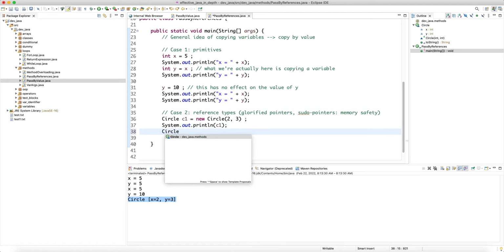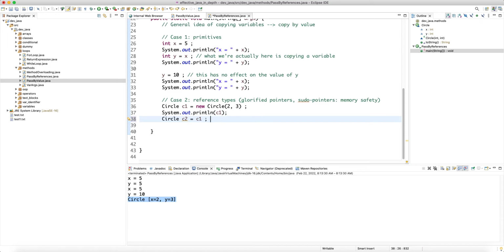Now note what happens if I say Circle c2. I'm defining a variable. At the moment, I'm not creating a new object. I'm just saying that there is a variable c2 of this type. And again, every variable in Java has to have a type. And then we can either create a new object or copy the value of c1 into c2. So again, this is copying a variable, c1 into c2, and the copying happens by value.